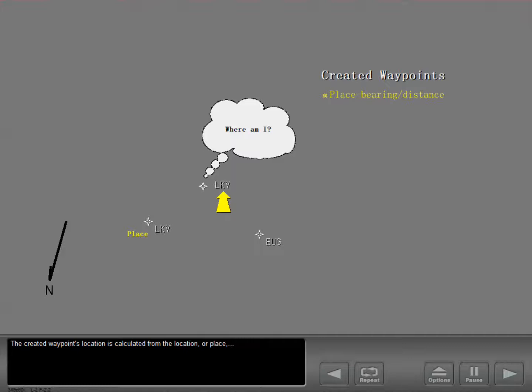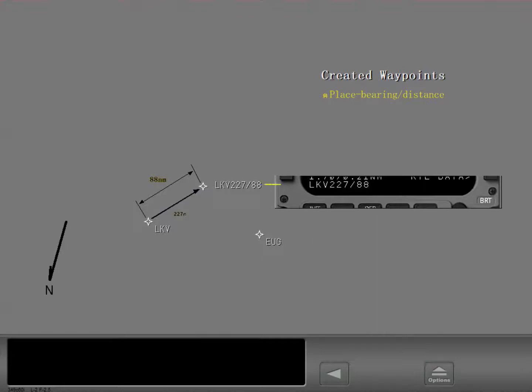The created waypoint's location is calculated from the location or place, a bearing from the place, and a distance along the bearing. This is the format you type into the scratchpad to create the new waypoint. The new waypoint is made by the Lakeview 227-degree bearing, 88 nautical mile fix.